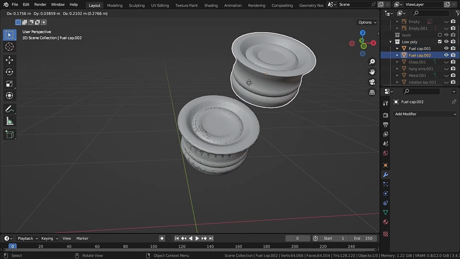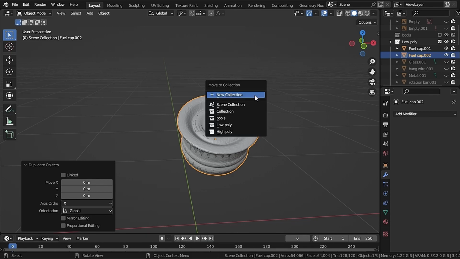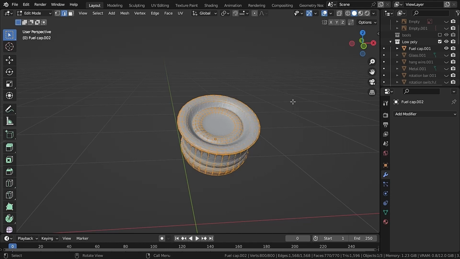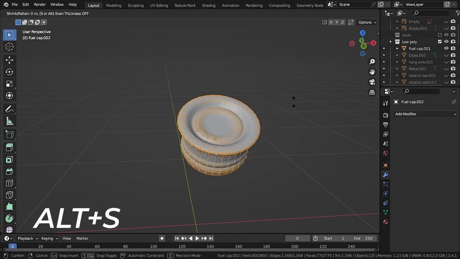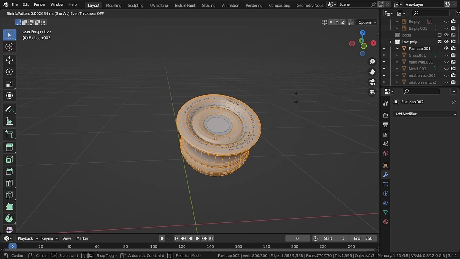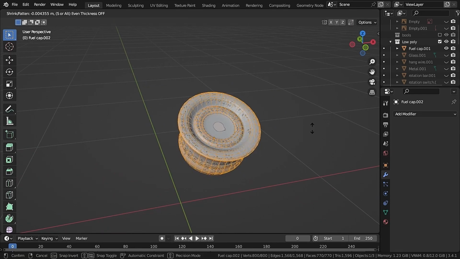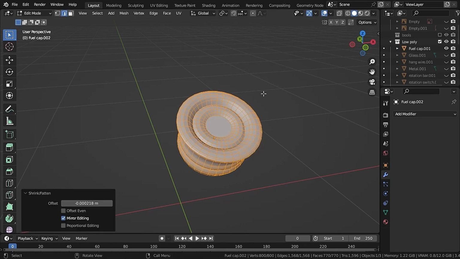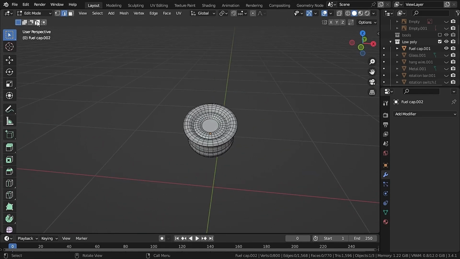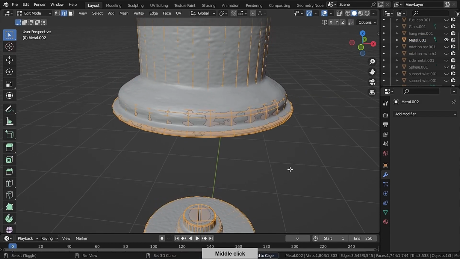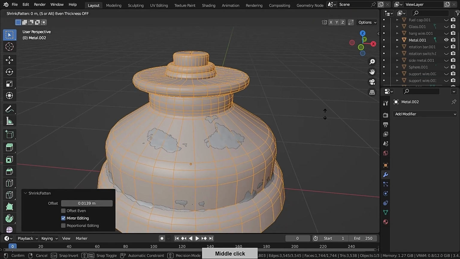So now duplicate the low poly cap and move it to a new collection called cage. And then go to edit mode and then press A to select all and then press Alt S to scale along the normals. And make sure it covers both the high poly and low poly objects. This method is called normal baking and you can do it without cage objects, but using a cage object creates super accurate normal maps. So now repeat the same process for every object and move them to the cage collection.